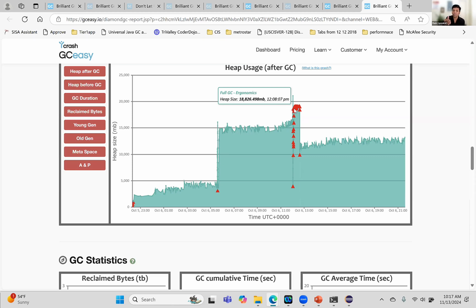Similarly, sometimes you may run a batch job. What if a batch job is running? When a batch job is running, continuously your application is going to be bombarded with requests. At that time, do you have enough memory, right?